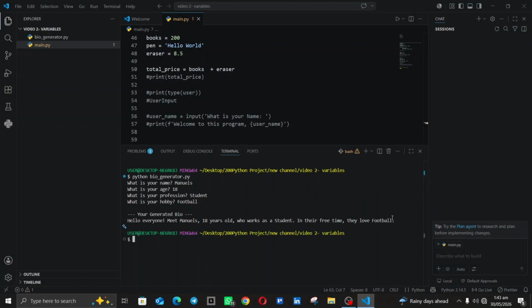You can see the little design here, the little text here. Hello everyone, meet Manuals, 18 years old, who works as a student. In their free time, they love football. So pause the video, give yourself 5 to 15 minutes and try to get everything running. When you come back, I'm just going to analyze the code. I'm not going to build it from scratch. We'll analyze everything together. Pause the video right now.